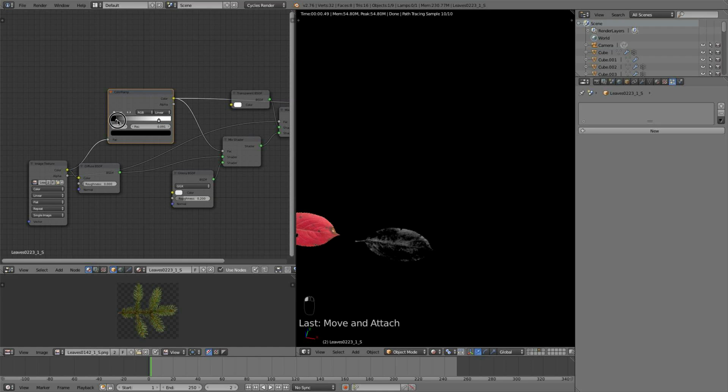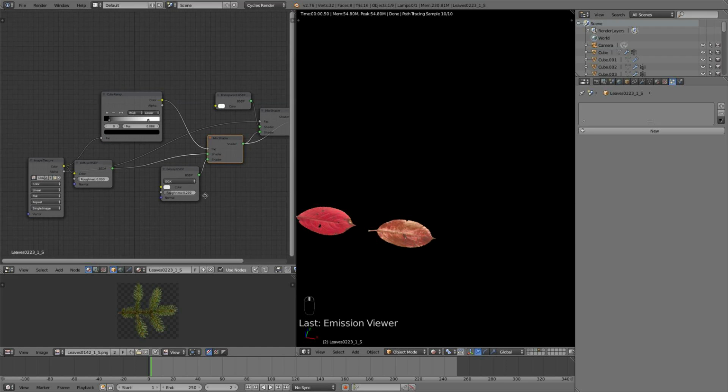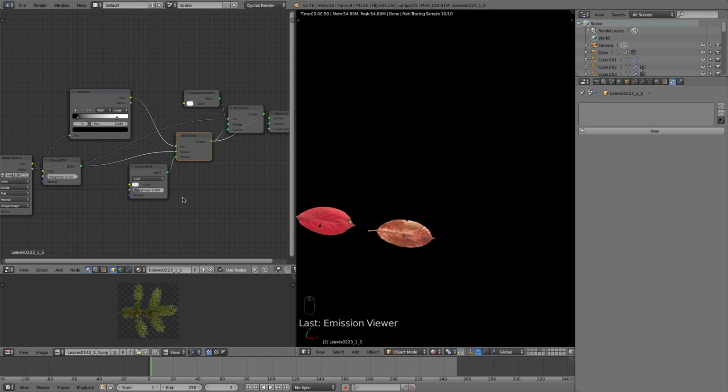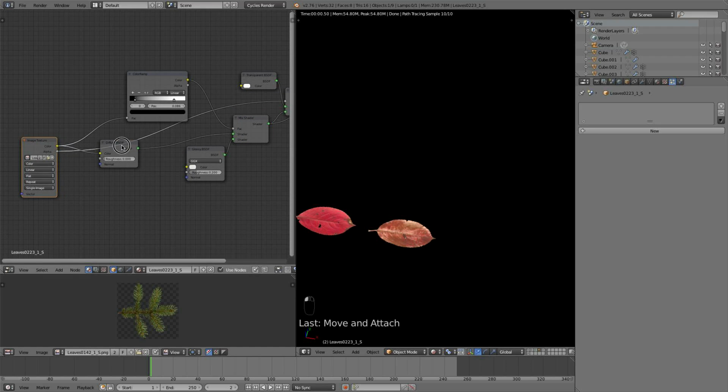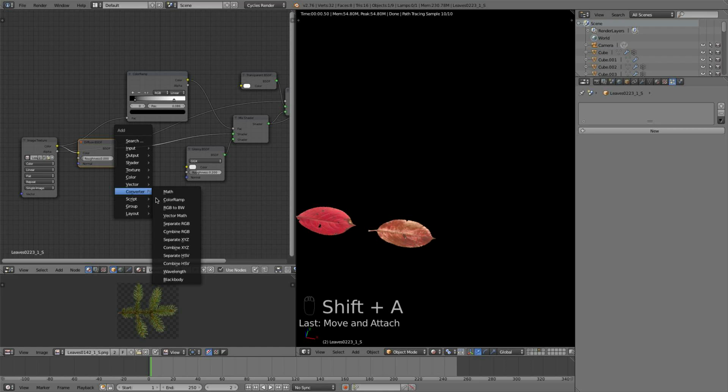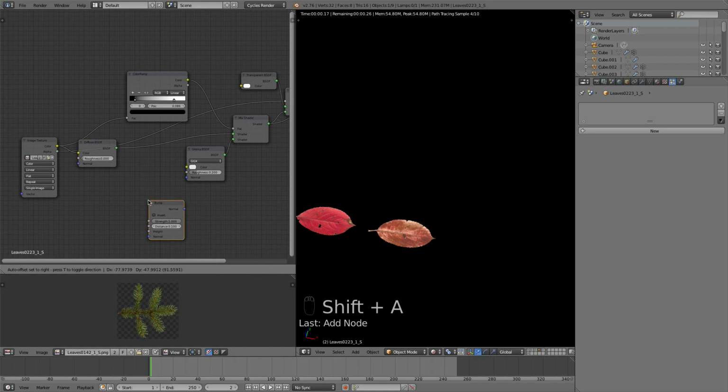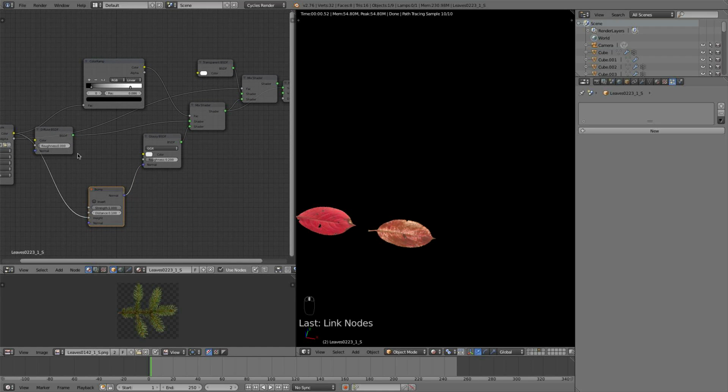And I think something like that looks pretty good. These are the leaves on the ground, so they're going to be a little bit, maybe not as shiny. Okay, so now let's add in some bump. We go ahead and add a vector bump node. Plug the color into the height, and then the normal into the normal on that glossy and diffuse node here.